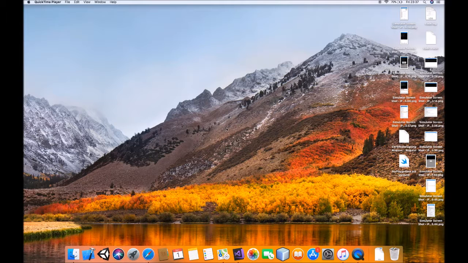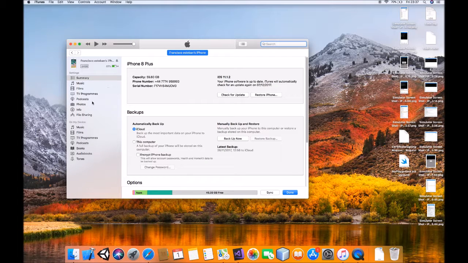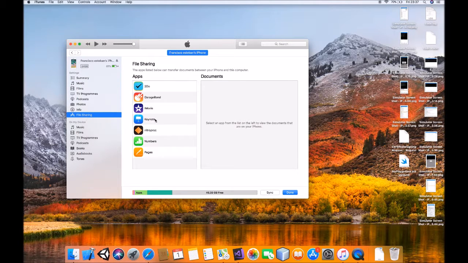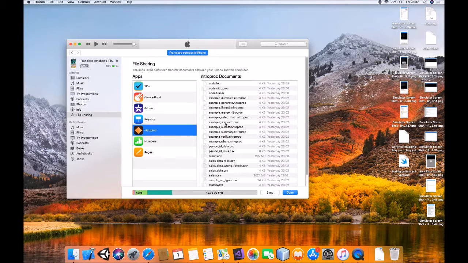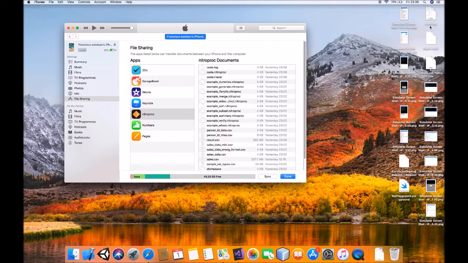Now let's see how to transfer data to nitroproc via a Mac. I will use iTunes for this. You certainly need iTunes. You can even run iTunes on your PC. No need to use a Mac. So here I go to file sharing, and then I select nitroproc, and there I have all the data that can be downloaded from the program. So all these CSVs and nitroproc files. Remember, the scripts have the nitroproc extension, and the CSV files are just comma delimited files.